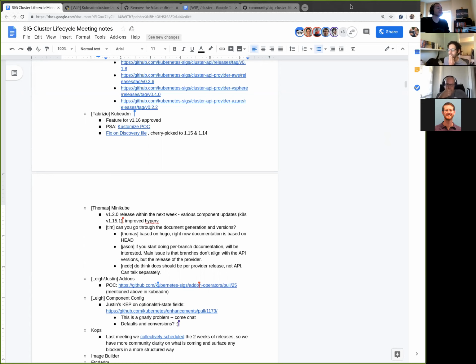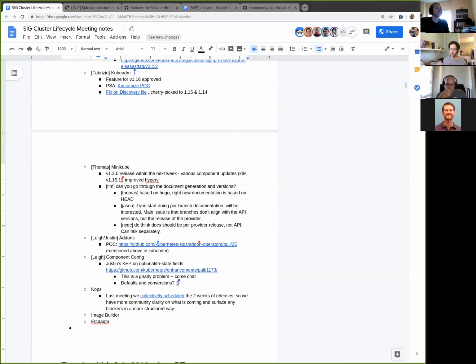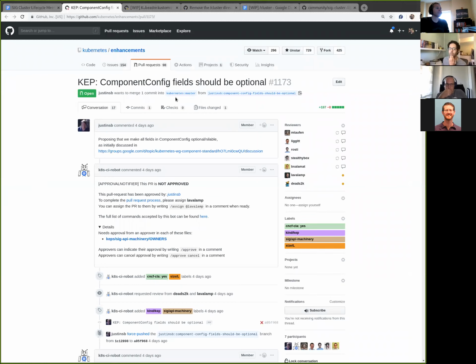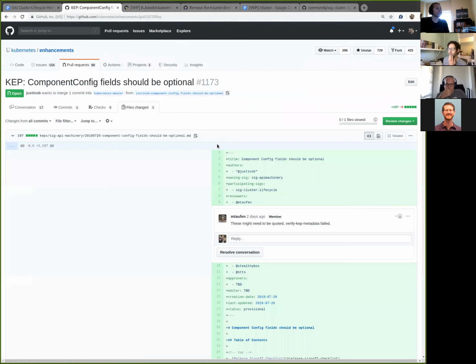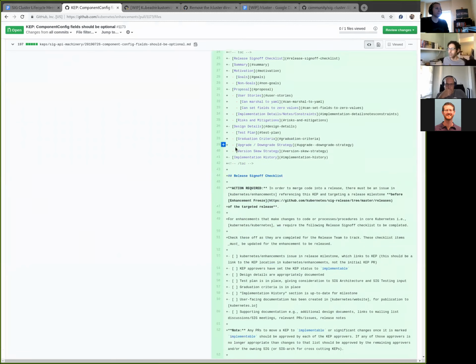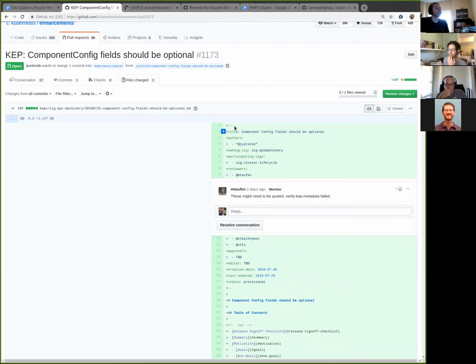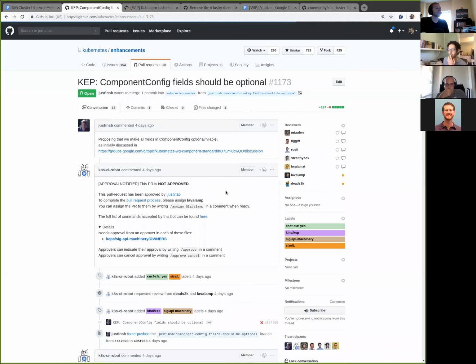Yeah. Criticism welcome. So, moving on to component config and component standard. This one's actually quite interesting. Justin wrote a KEP about making it possible to know whether or not a field was actually provided as an intent from whatever system created the config. And this gets into a bunch of really ugly API machinery and Go UX stuff.